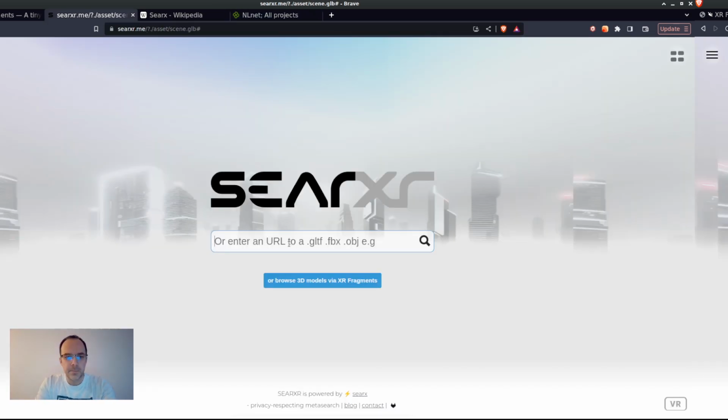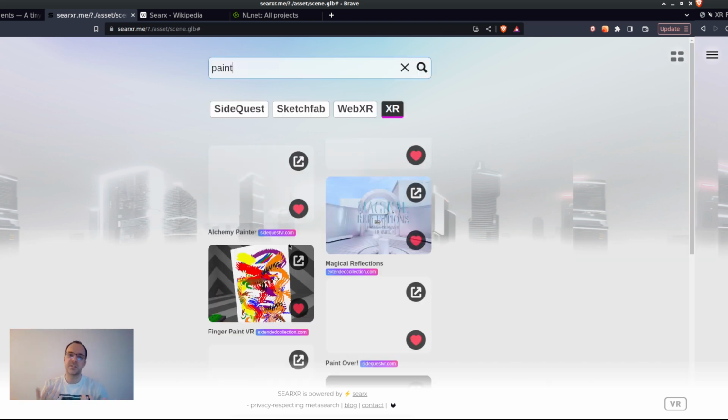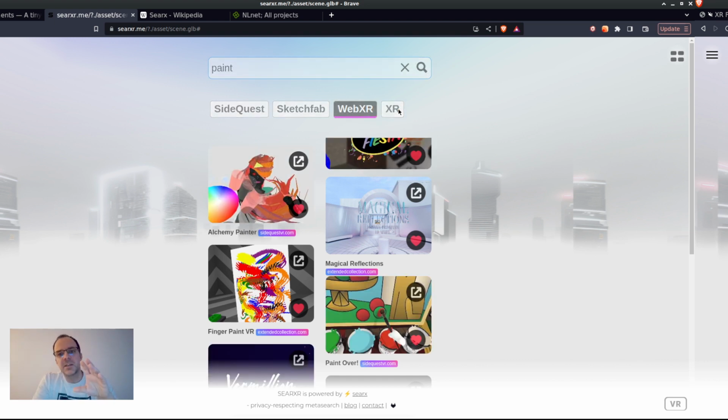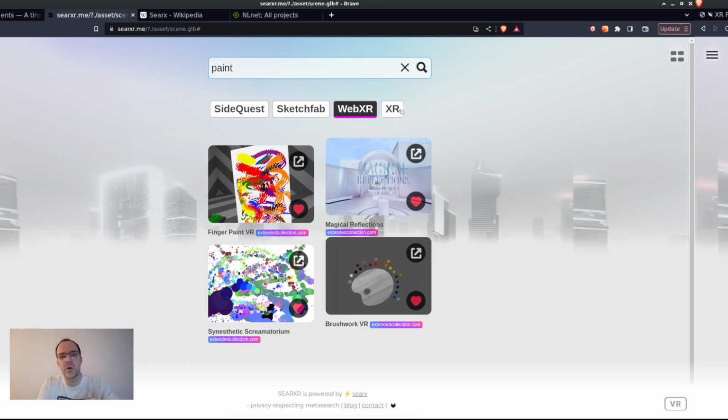Anyways, just to show you, I'm searching for a paint application which is XR compatible, even WebXR compatible, which I think is the coolest. If you want to support an open spatial web, then WebXR is, I think, the best. But anyways, you can just search and visit these things.